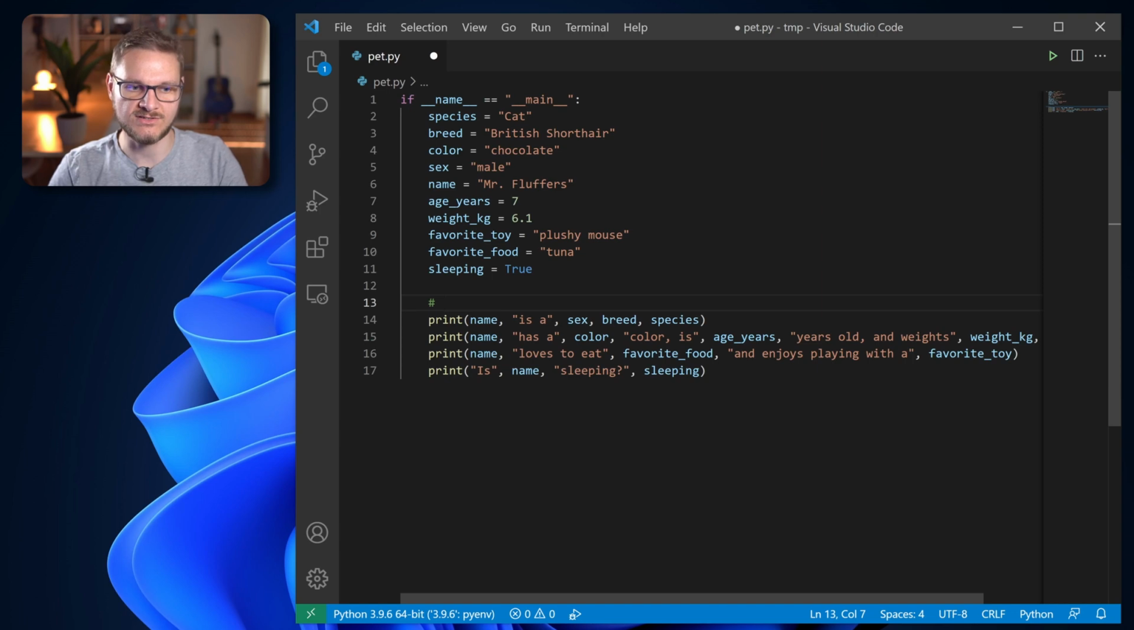So here we would like to describe that the 4 print statements below us will print out important information on our pet. So we write generates text block on your pet.